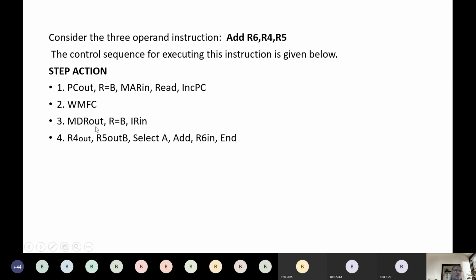When we say MDR out, then data is read from MDR, and via R is equal to B, that data, or we can say it is an instruction actually, because at PC out we have some address. At that address in main memory, we are fetching that instruction, and we are loading the instruction into the IR register with IR in. So whatever data is in MDR is taken out via R is equal to B. It gets into the instruction register. Okay. So in these 3 steps, what we have done is we have just fetched this instruction.